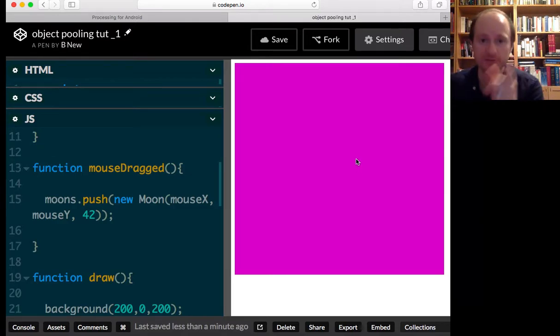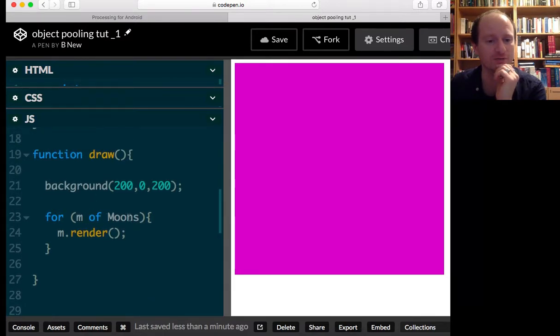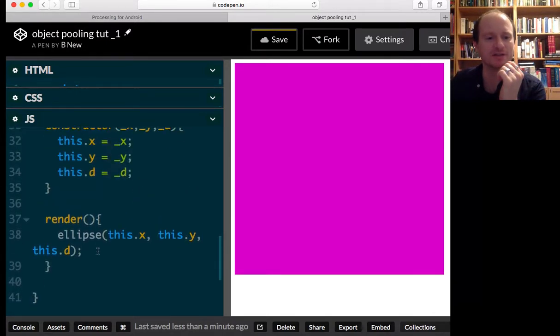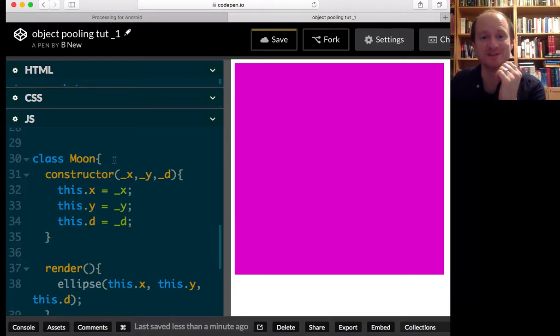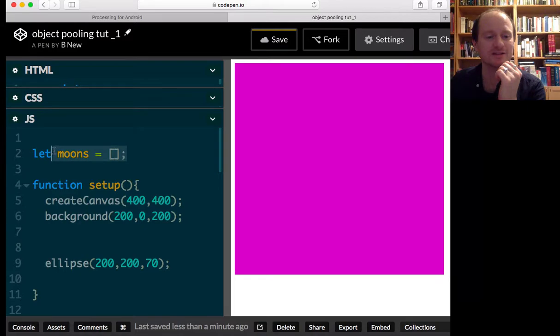Well done you if you know why not. I don't know why. I've written some kind of bug for the moons. I got mixed up, didn't I? I was thinking about the class name, I was just talking about that, whereas the array name is lowercase.